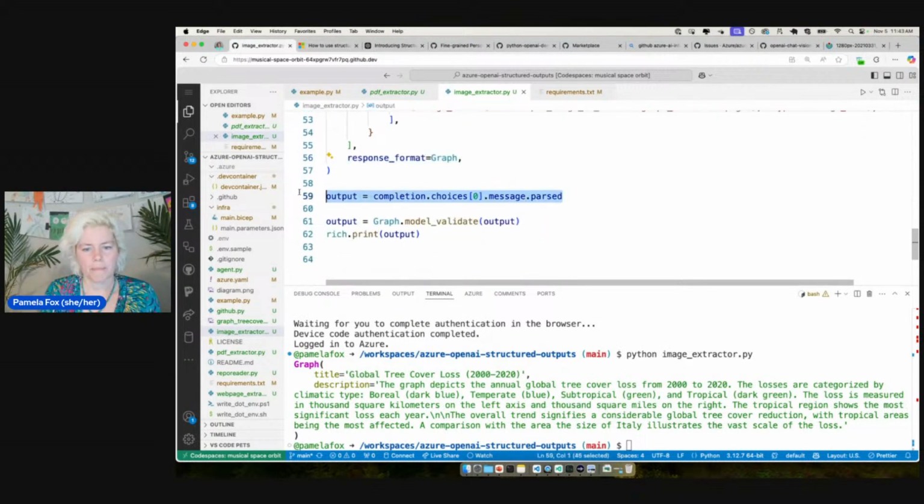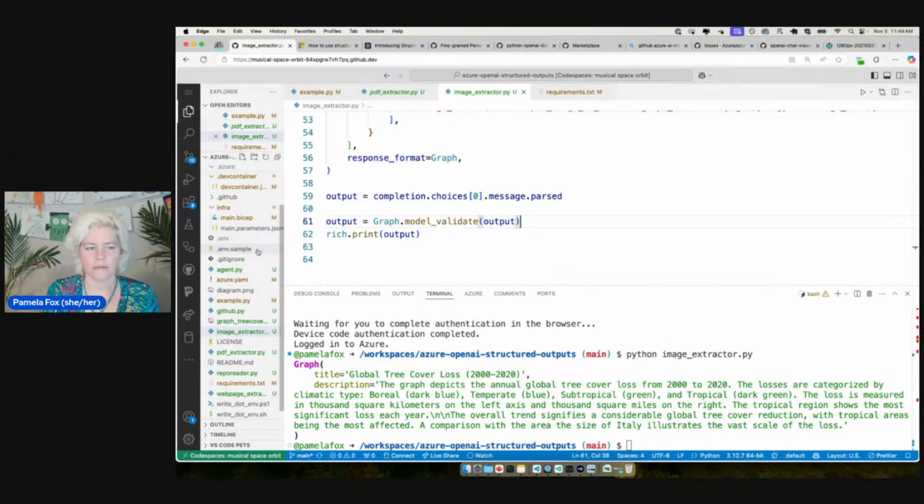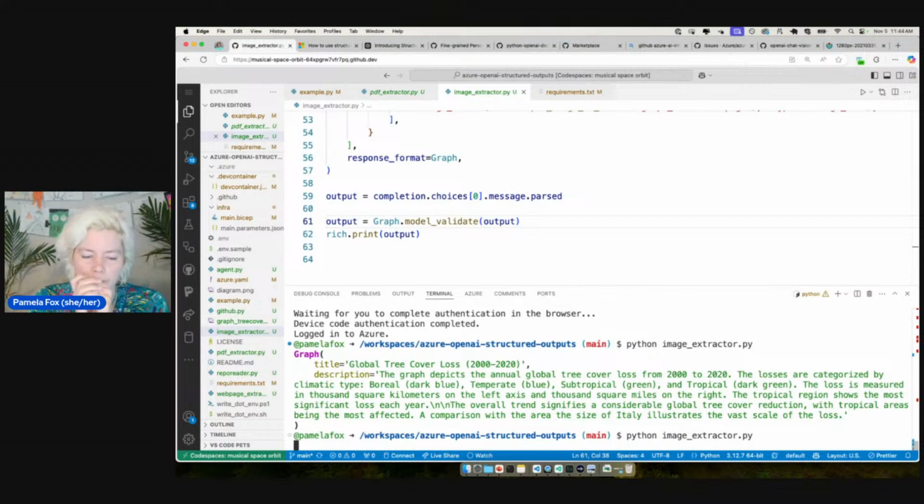Then we get back the output, which starts off as like a dictionary, but if we do Graph.model_validate, and this is from Pydantic as well, it will turn it into a Python object of the Graph class. So then we can access the title, description, all that stuff. All right, so let's try that out.